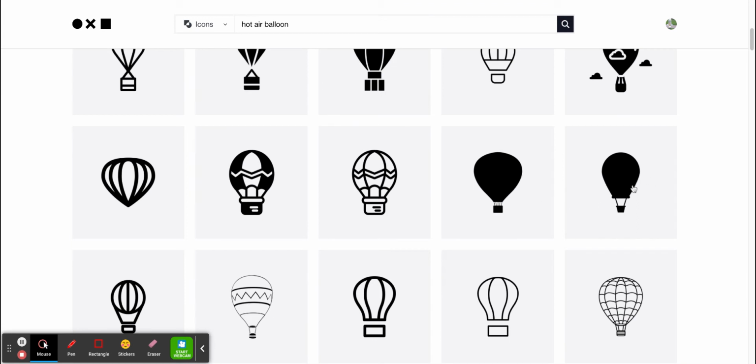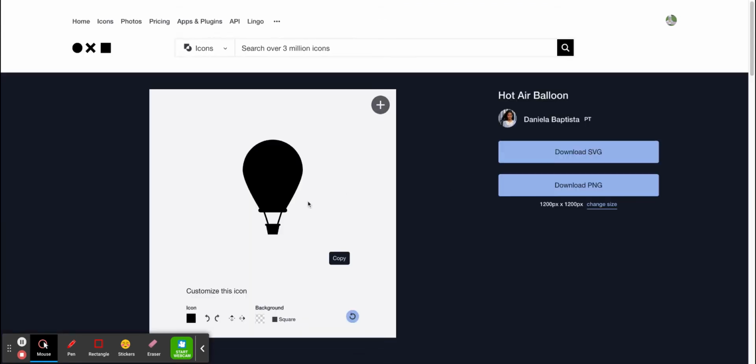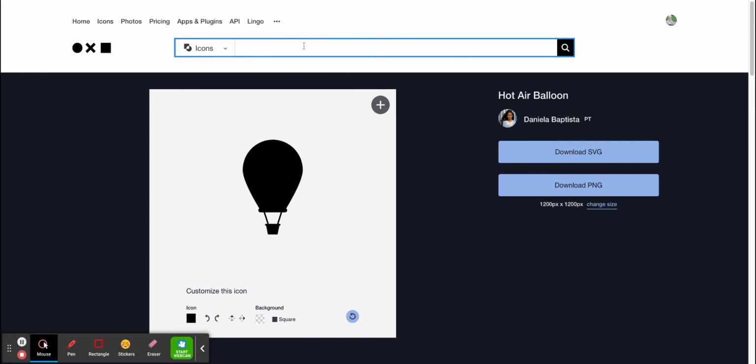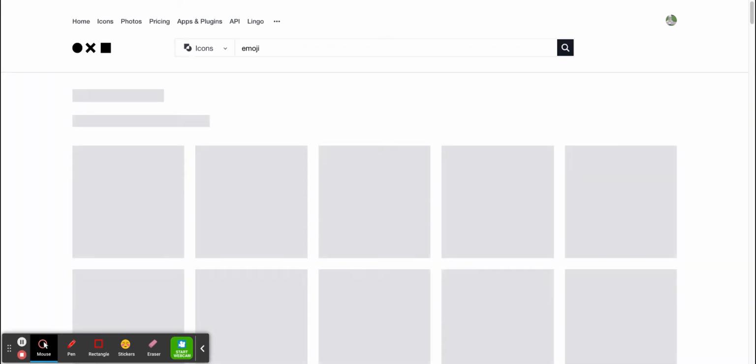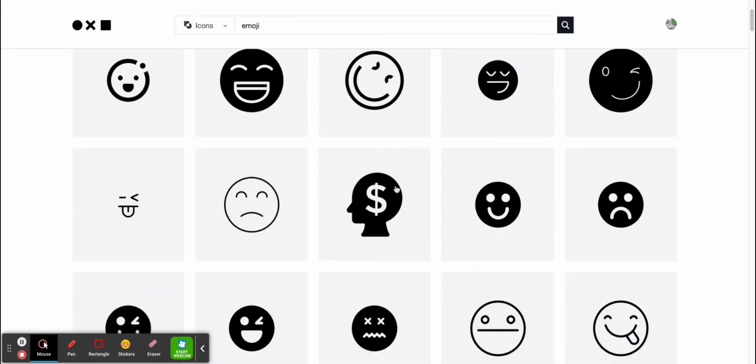Now, a filled in image like one of these could be okay, could work, but I don't really like that. I want something a little bit more. So I'm going to keep looking. I think I'm going to change to emoji. And let's see if we can find an emoji.